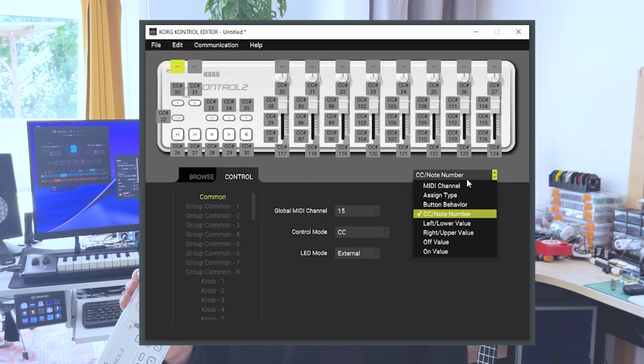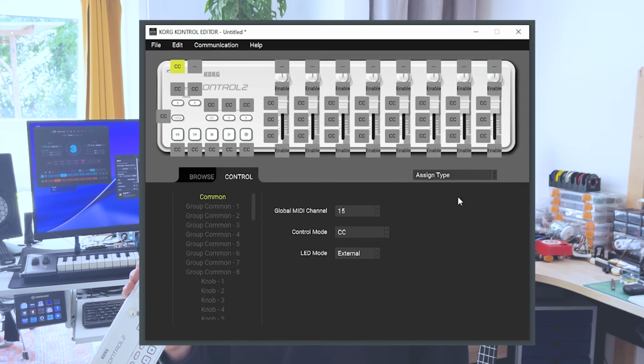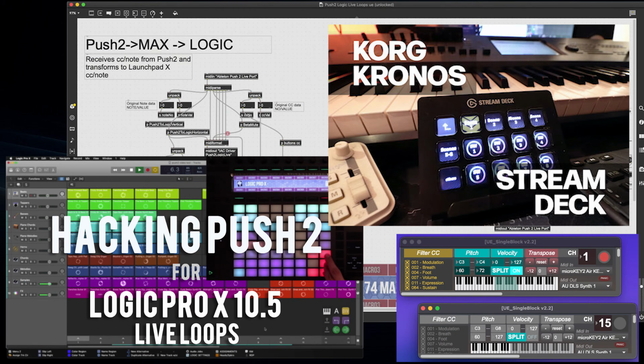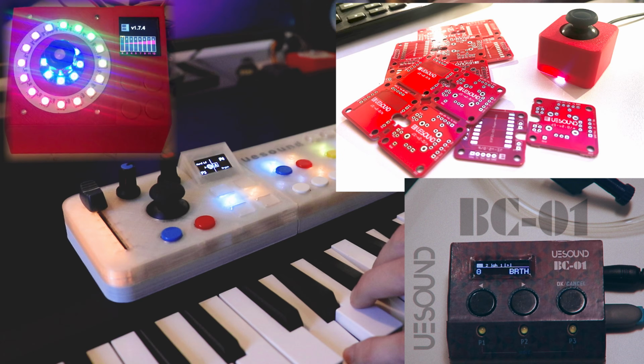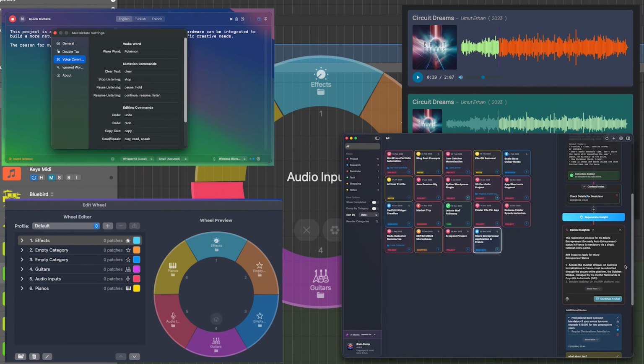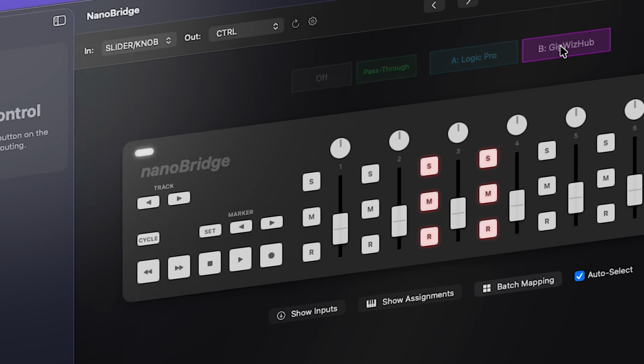And honestly, I never liked the original editor anyway, so I decided to take matters into my own hands. For years I've been building my own tools and apps to use in my studio, so I decided to make a simple tool to solve this problem. That's why I designed NanoBridge.